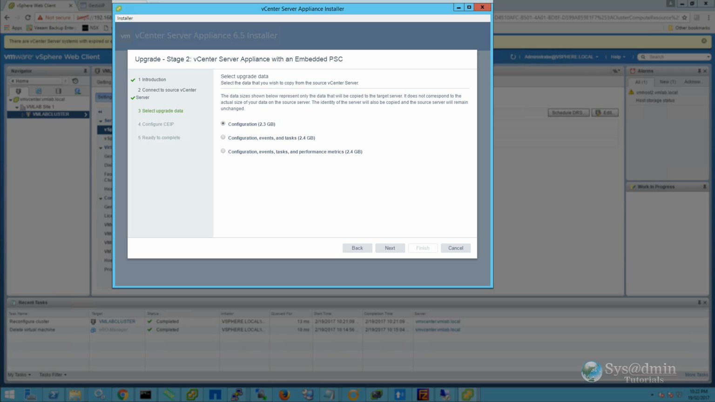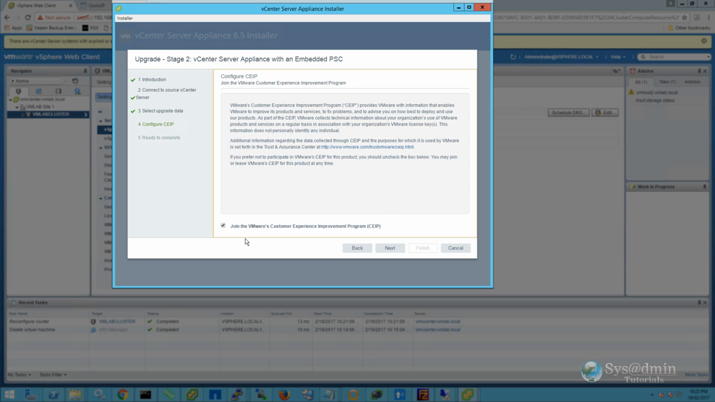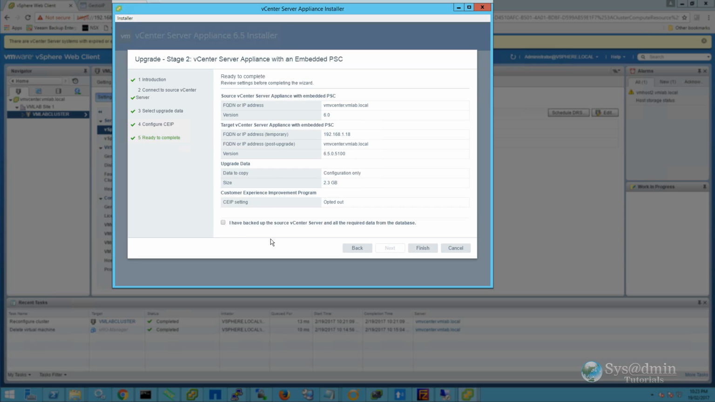And thirdly, configuration, events, tasks, and performance metrics. For this demonstration, I'm only going to be selecting configuration, and we'll click Next. I'm going to untick the VMware Customer Experience Improvement Program, and click Next. And again, we have a summary of our settings displayed on screen.